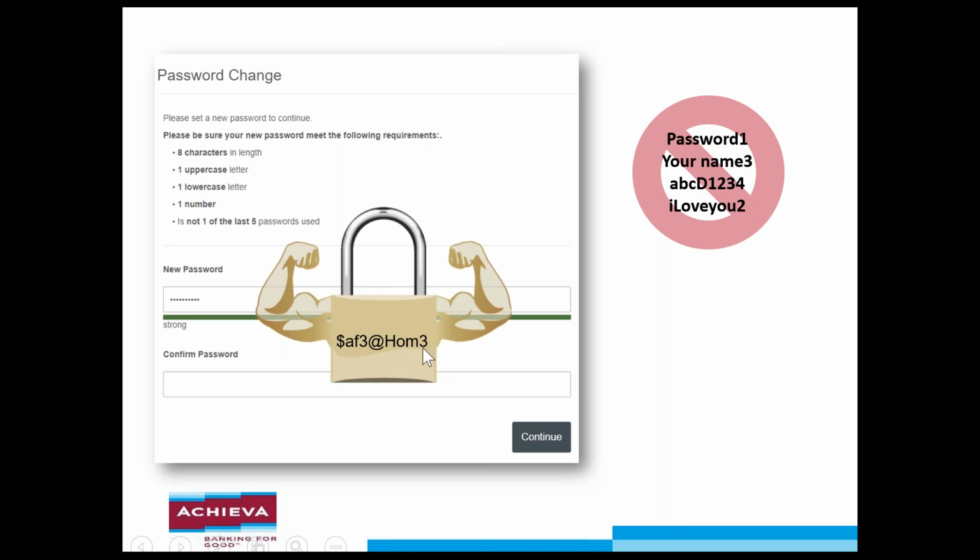Once you've created your strong password, confirm it in the box below, and then click Continue to move to the next screen.